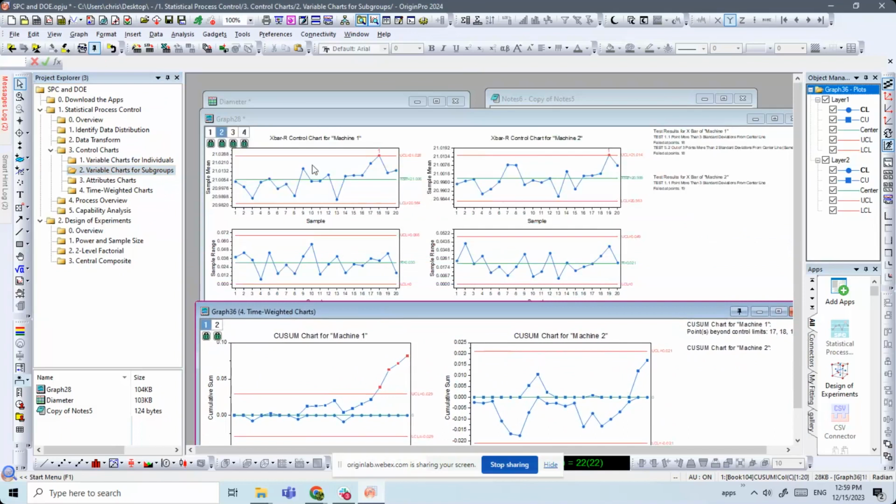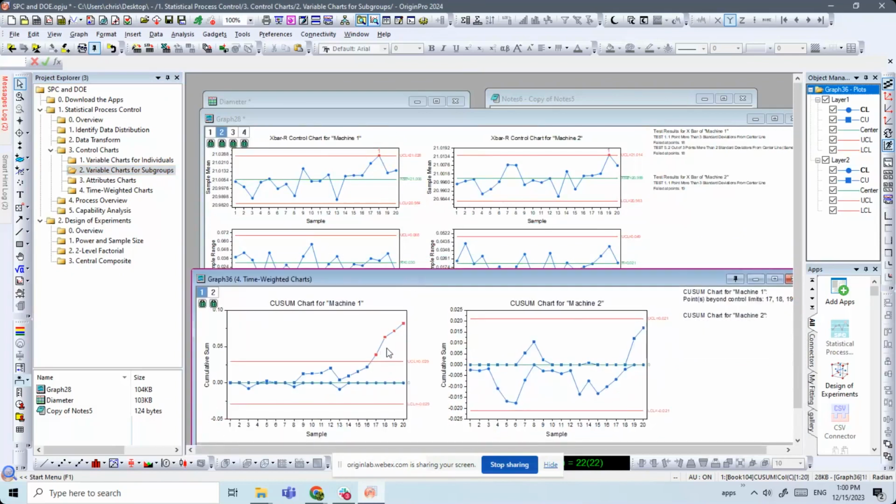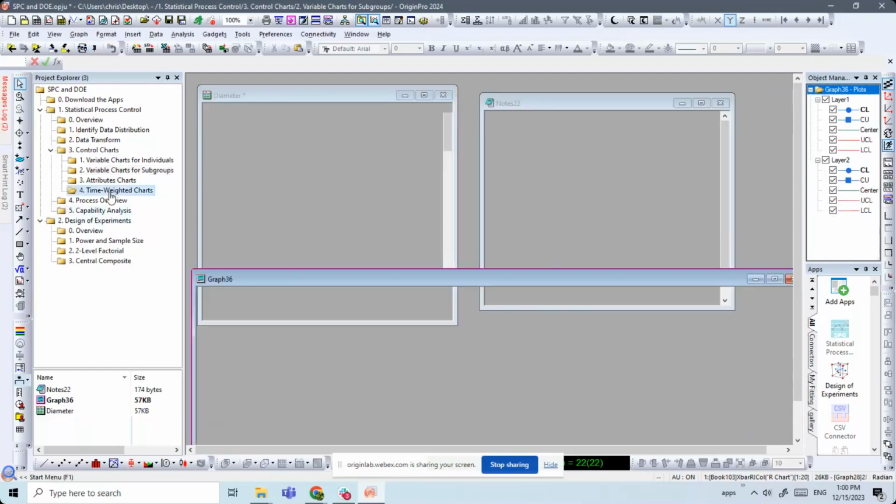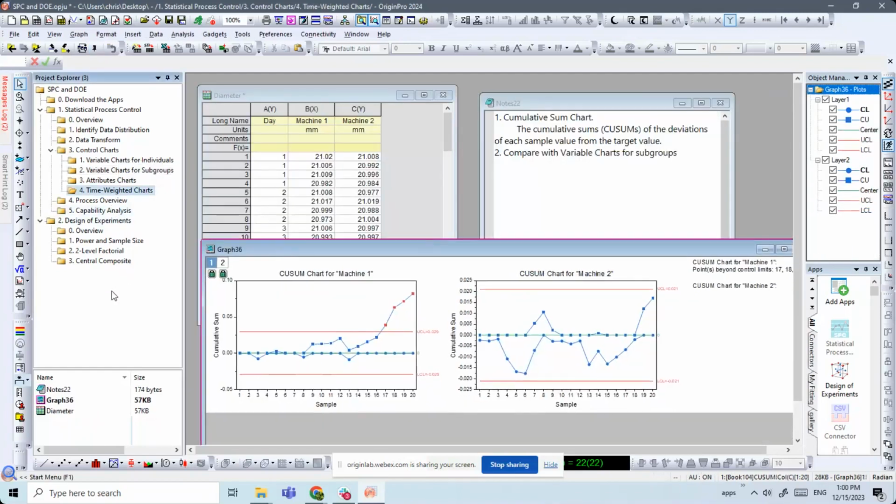For the subgroup control chart, only one data point is out of control, but for the same data, when we try the time-weighted charts over multiple data points, it has this accumulative effect, so it's way out of control in this case. If you unpin the window, it will go back to the original folder. Just so you know that you can do that.